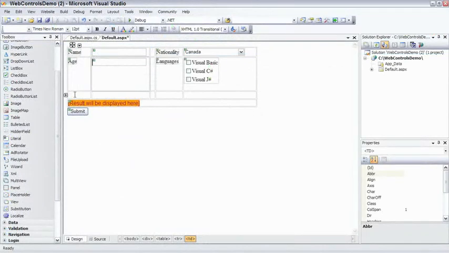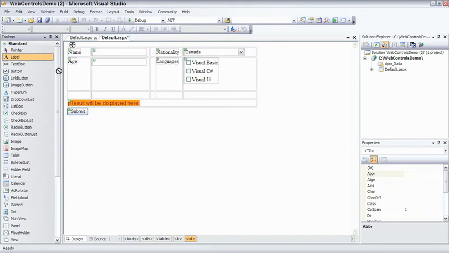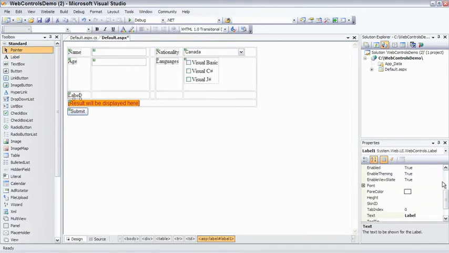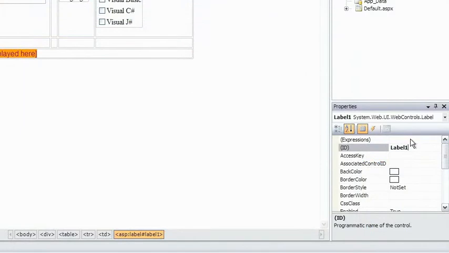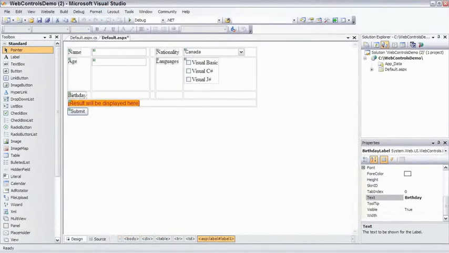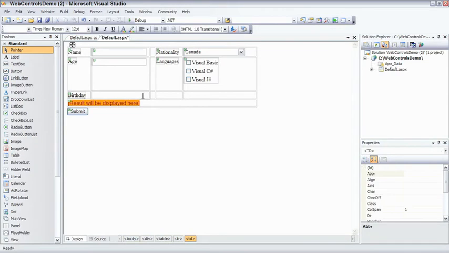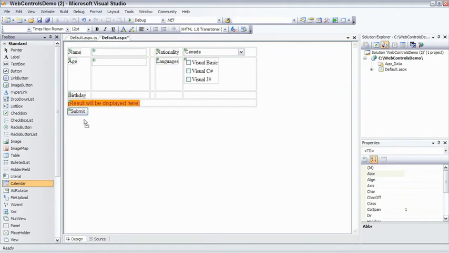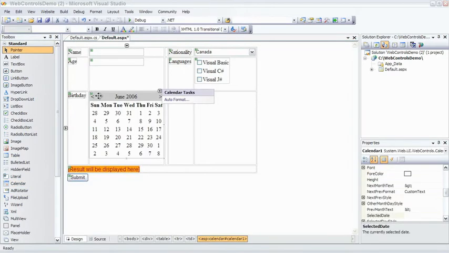Okay, and in the left-hand column of the new row, let's add a label. And for the label, we'll set some properties. We'll set the ID to be birthday label, like so. And we'll also set the text to be birthday, like so. Now, the calendar is going to be quite big, so let's just see if it'll fit into that cell there.